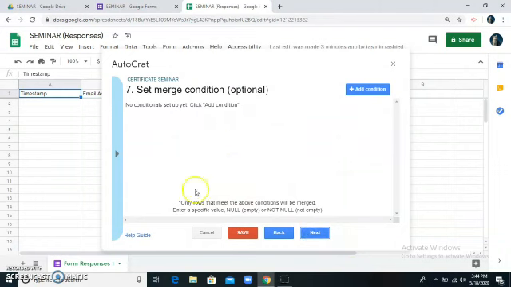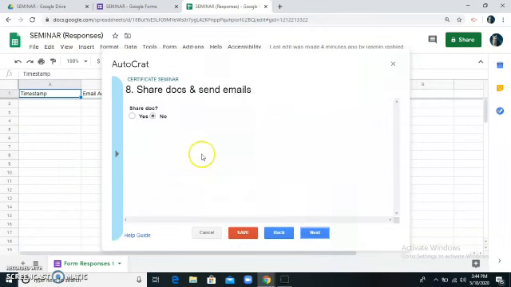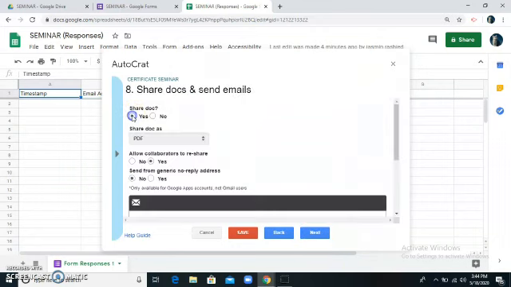You need not give any reference. Then a condition can also be set here. Suppose the certificate is generated for the quiz. In such case, the certificate has to be generated only if the score is greater than 50. That can be done here. Then go to next. I'm going to share the document and send email.